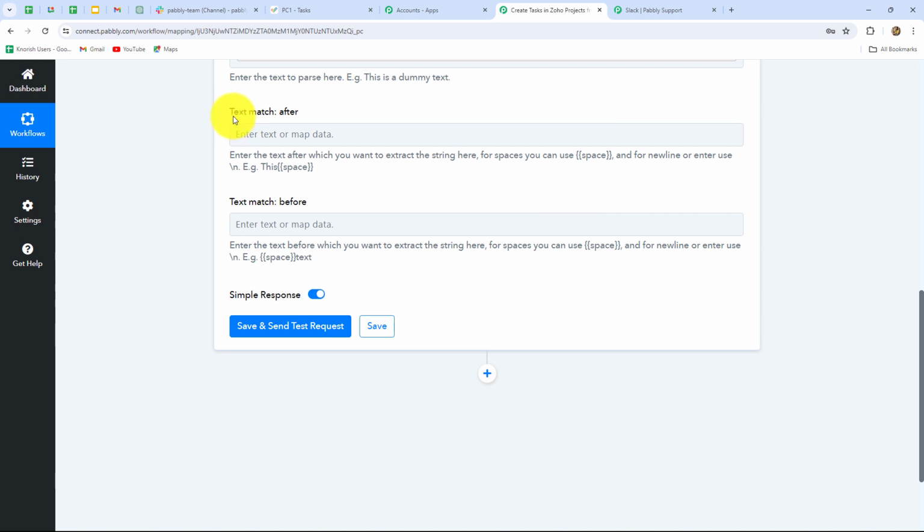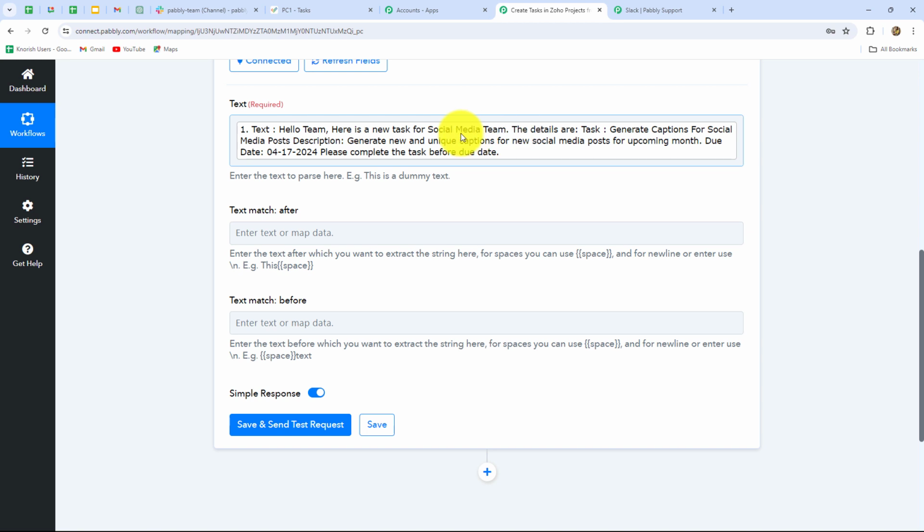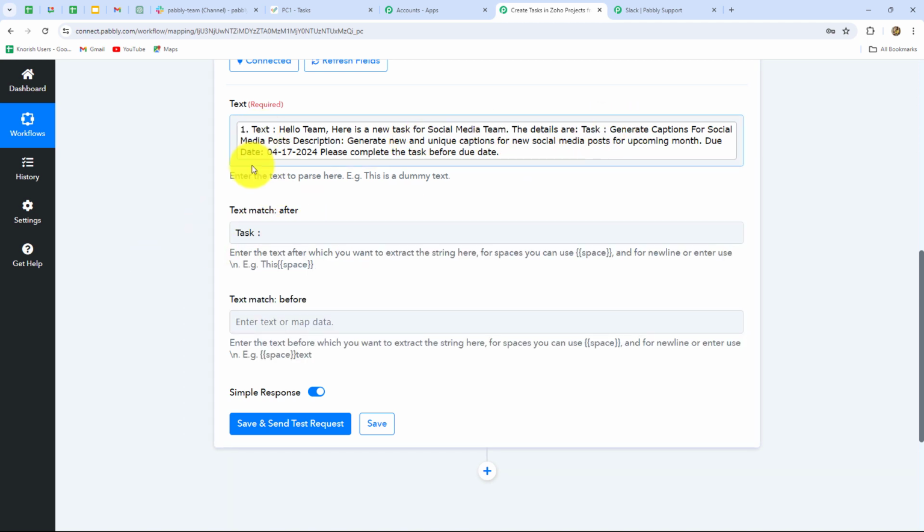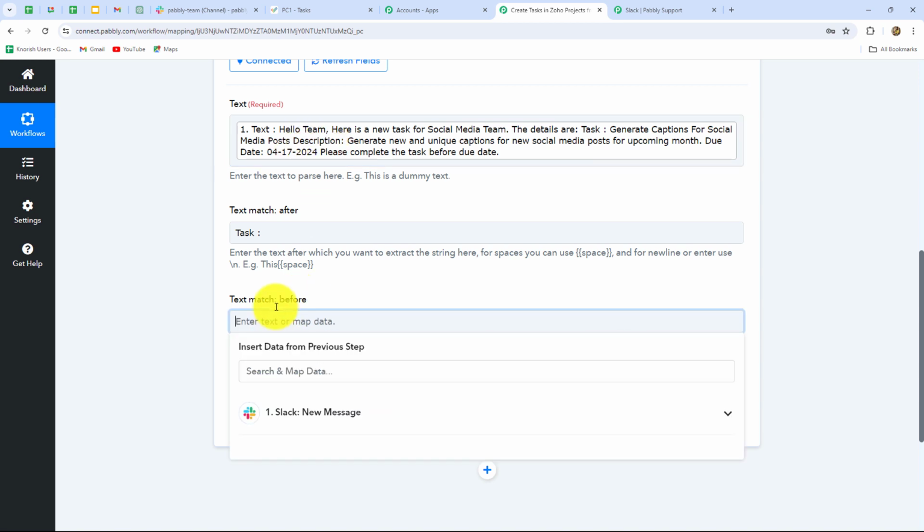Now the next, it is asking us to select the text match after and text match before. So first of all, I want to fetch out the task name from this message, and the task name we can find is given after this task colon, and it is given before the description colon. So here we have to enter text match after. The task name is given after task colon, so I'm going to enter task colon over here exactly, which is given over here, and the next is text match before. The task name is given before the description, so I'm going to enter description over here.